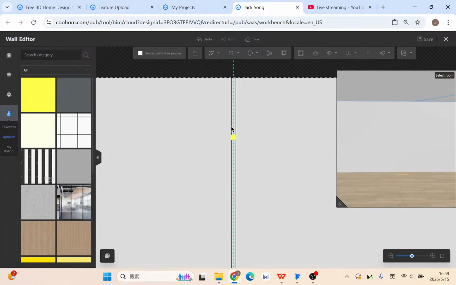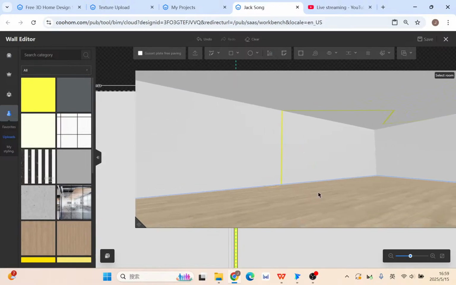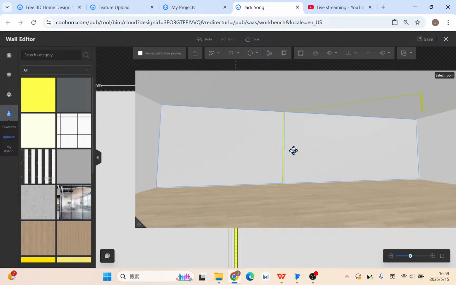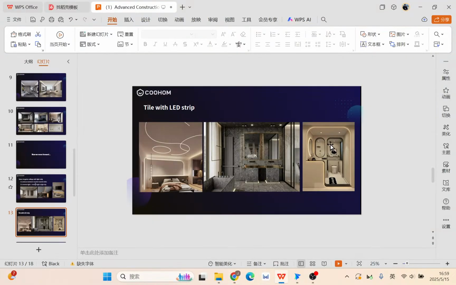See, the lights can be continued. So this is available. But for some other curved lines, you'd better use a CAD file, because if you are not sure how to make the curve, or use custom modeling, we can manually draw a curve line. Later I will show you.